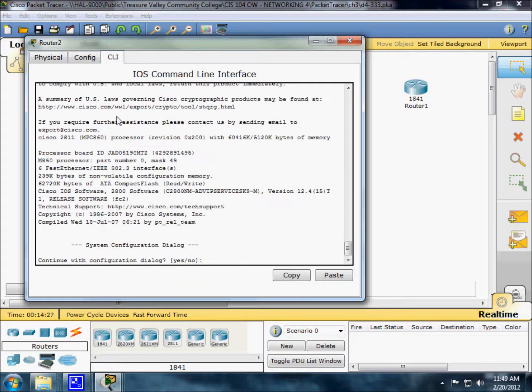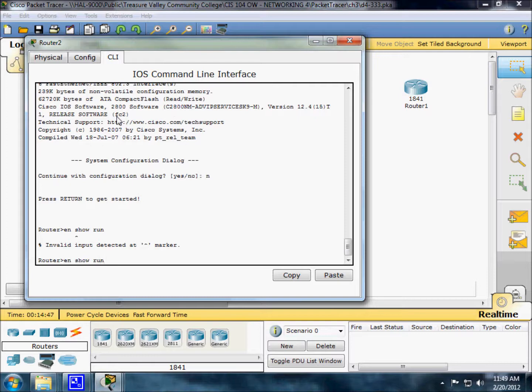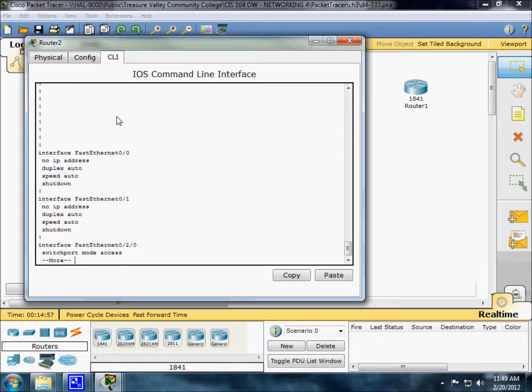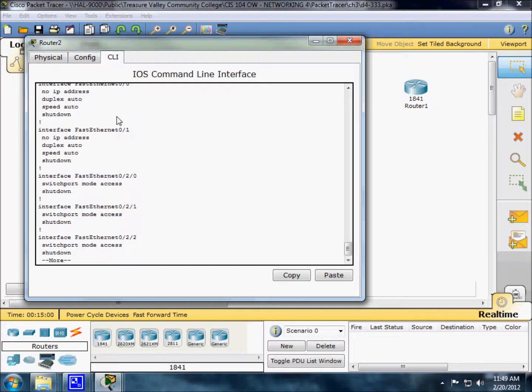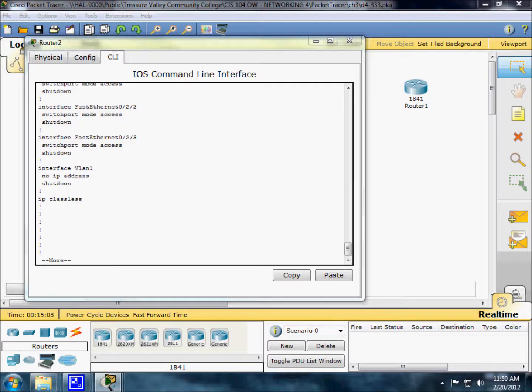Command line interface. It's taking its sweet time. Let's hit no. Router, enable. Show run again. Can't do everything all together, just for training purposes. Show run. Bam. We should have a 2. There we go. That's slot 2. There should be 4 of them. Right there. No problem whatsoever. You can see the slot 2. And now if we had a serial port, it wouldn't say FastEthernet, it would say serial.